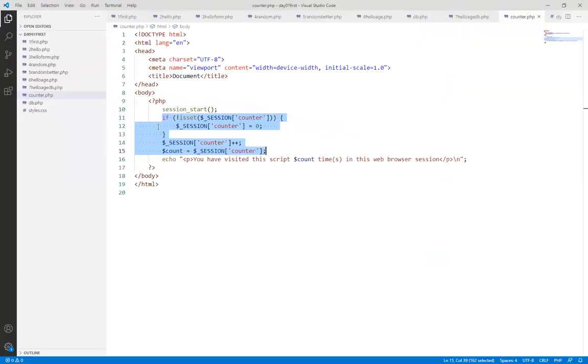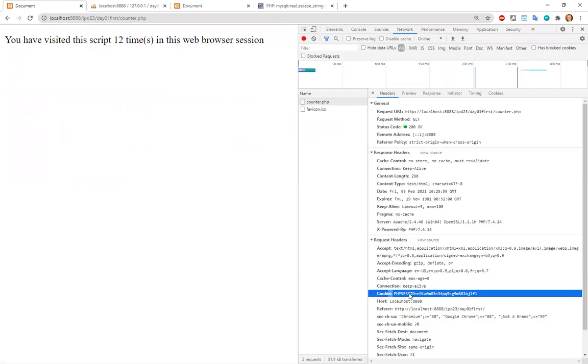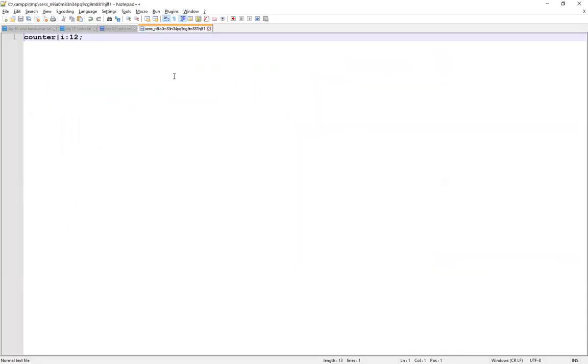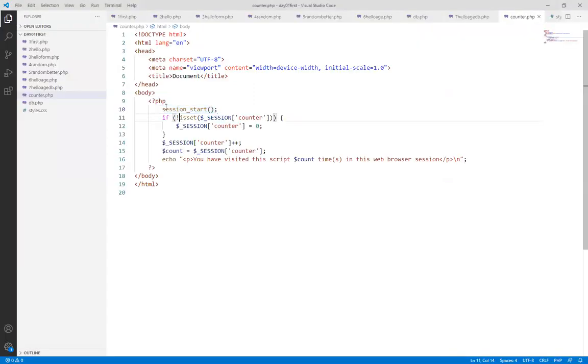And then when the user accesses the website, session start looks for the cookie in the request. It asks, does the request contain a cookie? Right here, you see, there's PHP session ID. Does it contain the cookie? It does, great. Let's find the file and load the data from it into the session super global. That's what session start does.